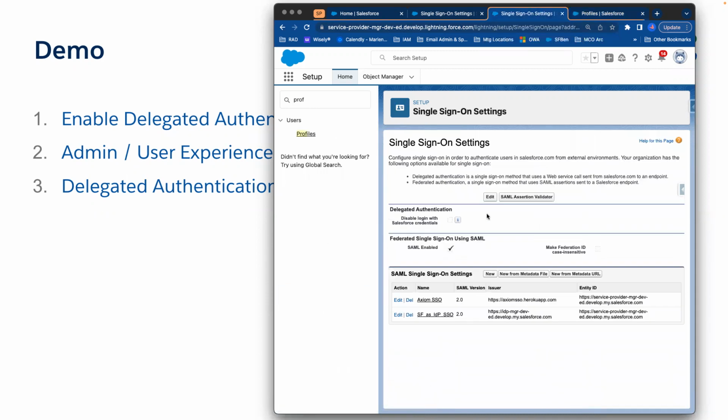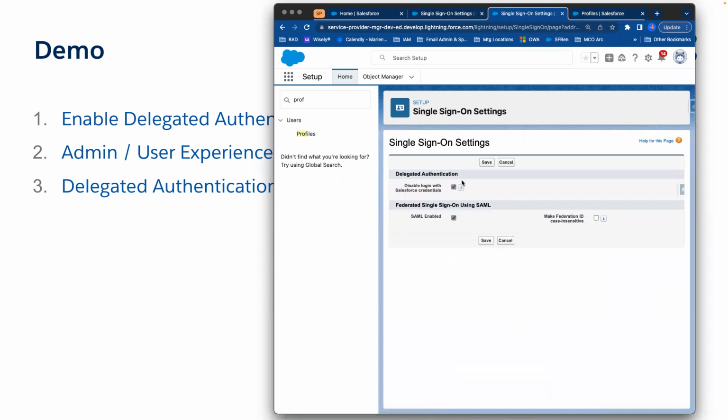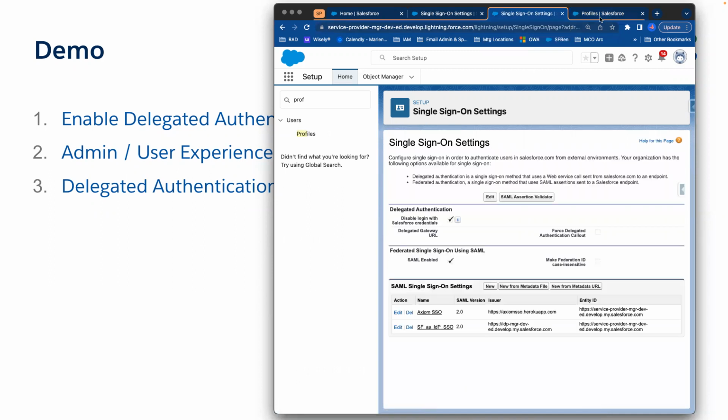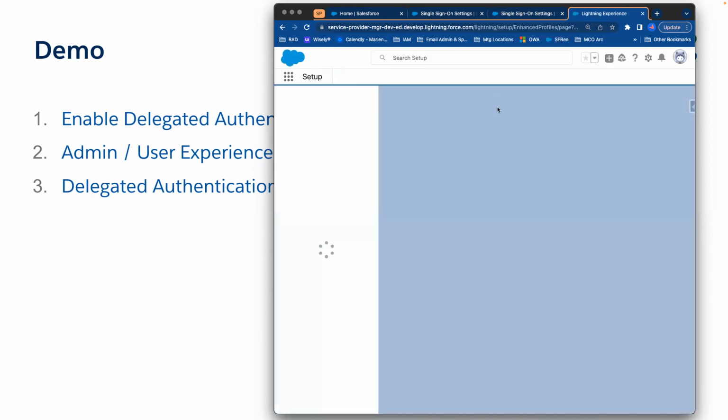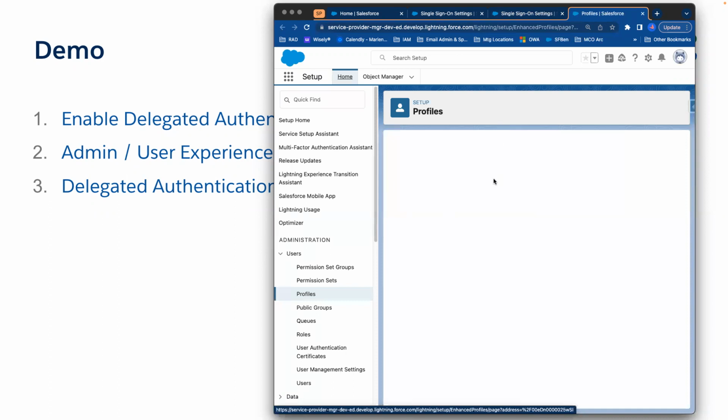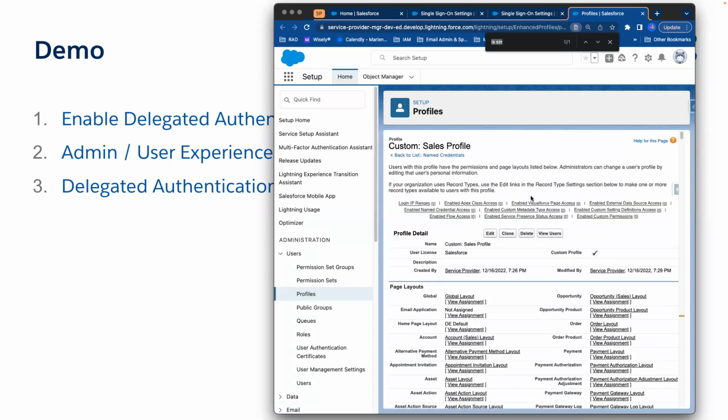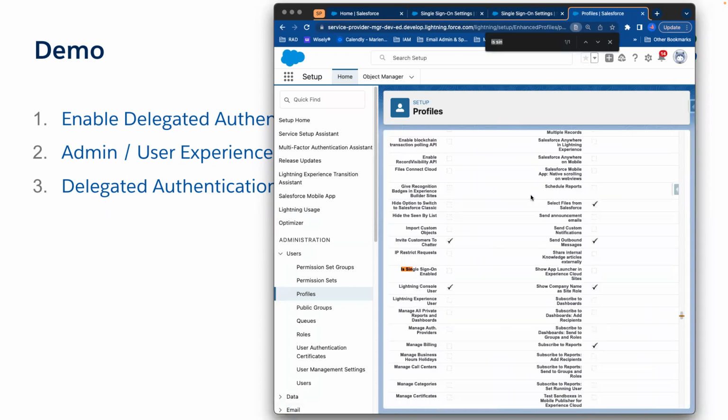When I go back and I re-enable delegated authentication, I'll refresh my profile page. And this is true for permission sets as well. Now, is single sign-on enabled is available as permission to add to profiles or permission sets. Now let's go back to single sign-on.